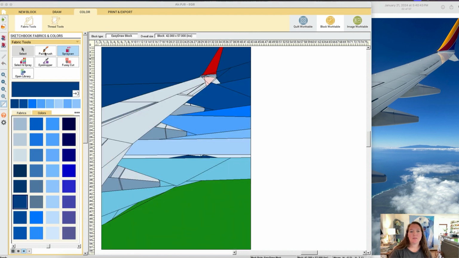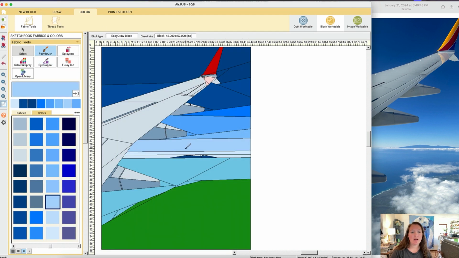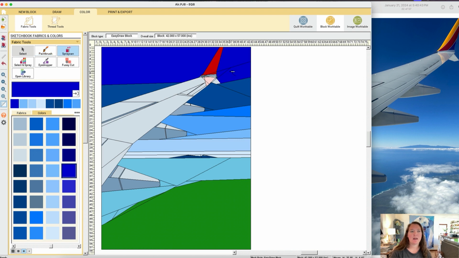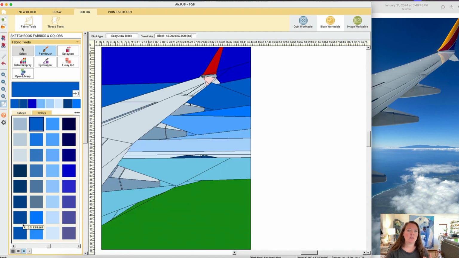Okay, so this is pretty much where I'm gonna stop with it. I really like the engines and the shadowing there. I might play around a little bit more with it later, but for now I'm really happy with that. I like most of the lines on the wing. Some of them will actually show up more in real life.